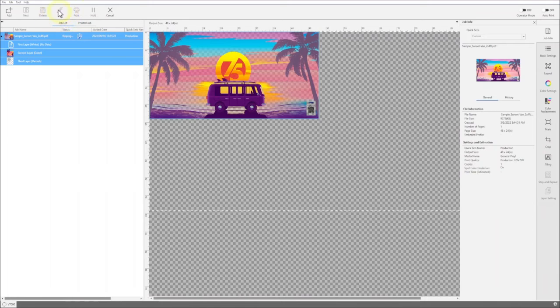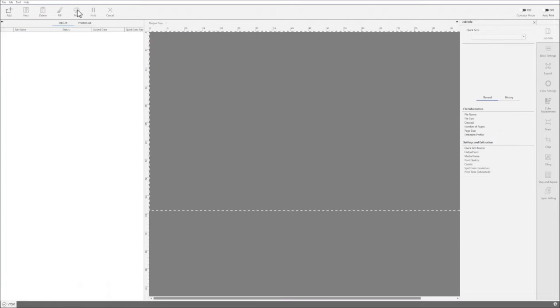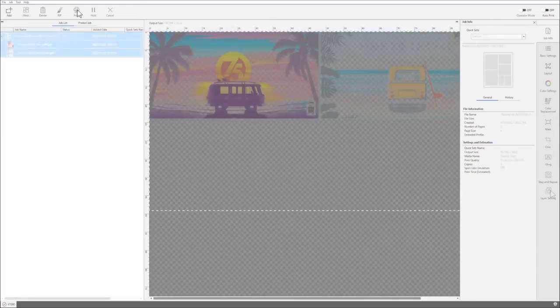Click Rip to rip a selected job without sending it to the UV flatbed controller software. Click Print to send a selected job to the UV flatbed controller software. The job will be automatically ripped if it hasn't been already.